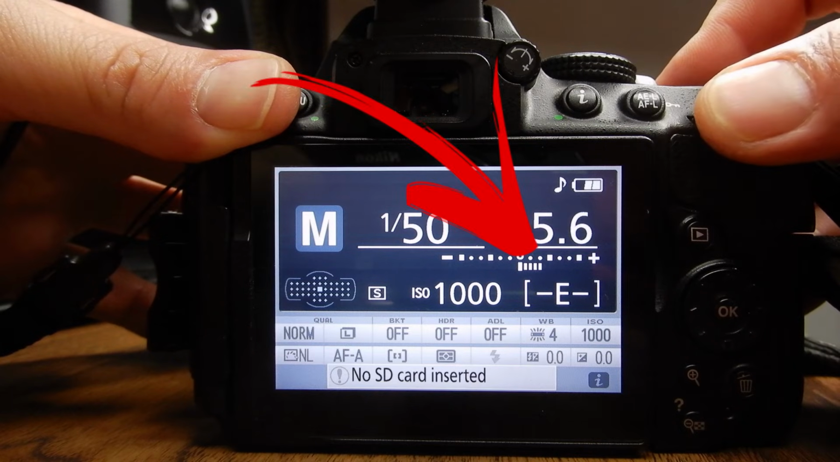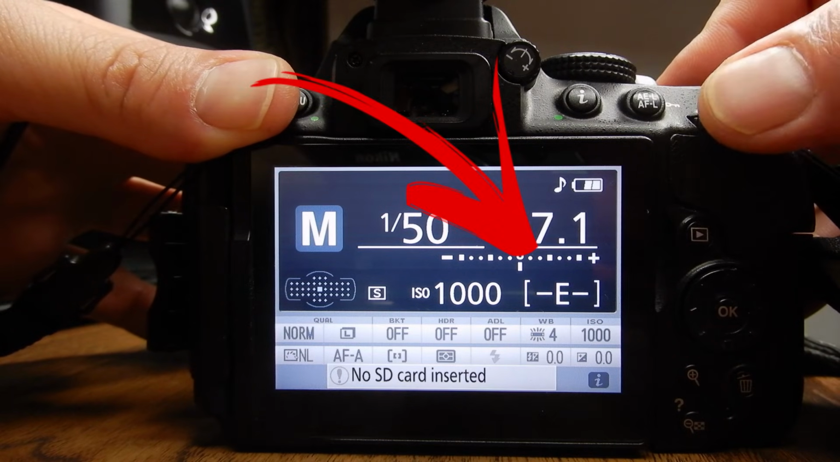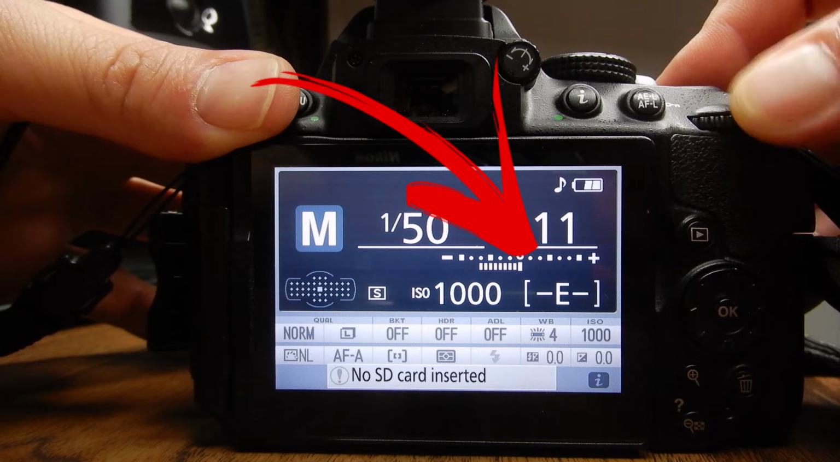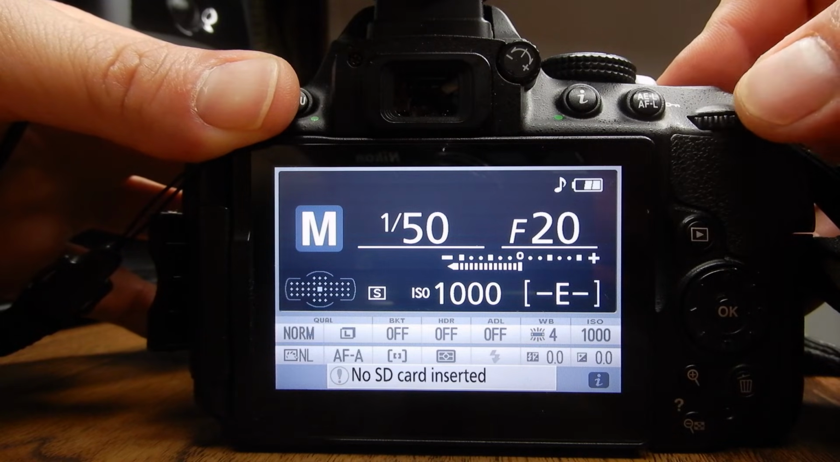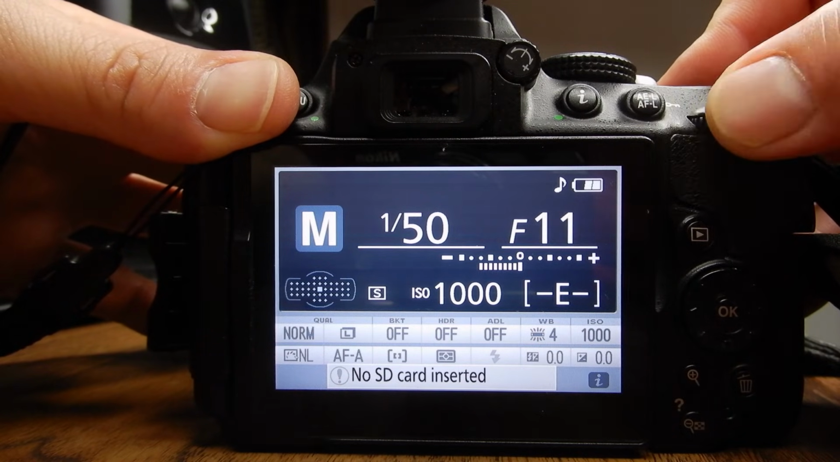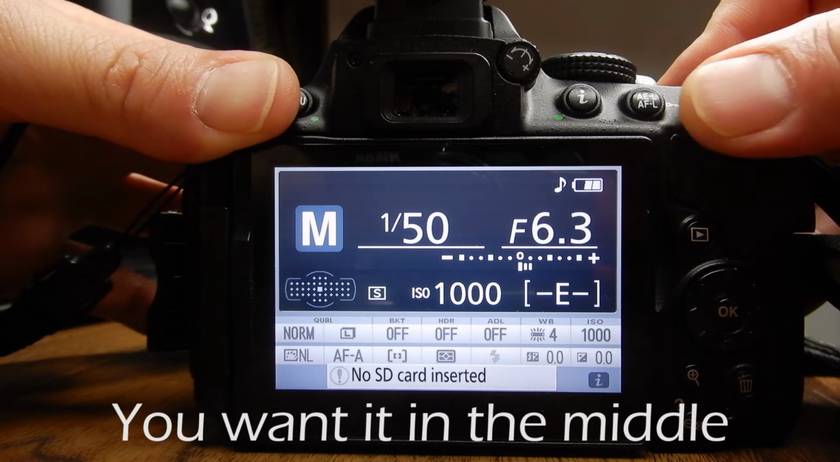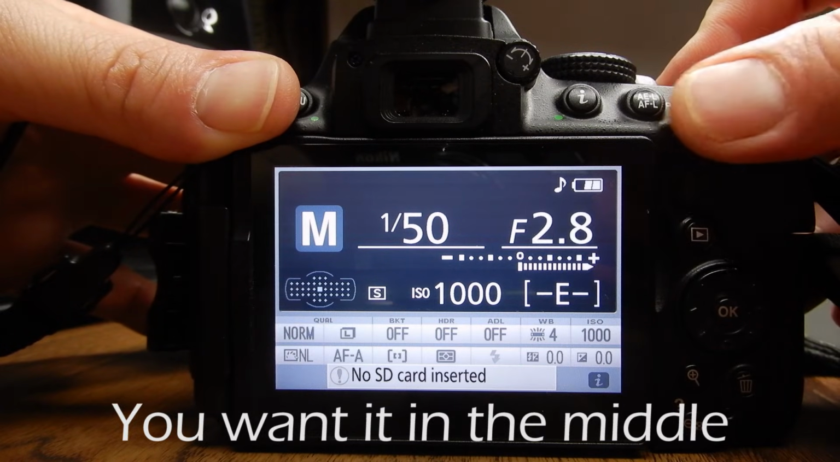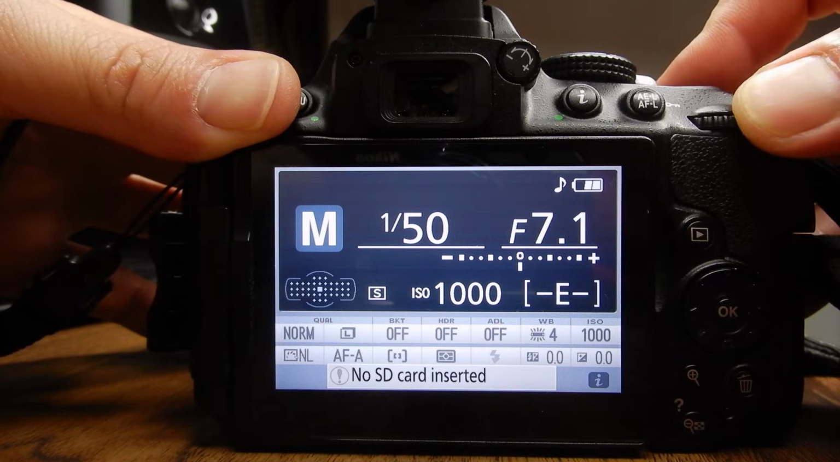Since you don't have access to live view, this is where the histogram comes in really handy because it will help you with your aperture. You can see as you allow more light in, the histogram will move to the middle, or as you take light away, it'll move away from the middle. So that's a great way to check your lighting without using the live view: use the histogram to set your aperture.